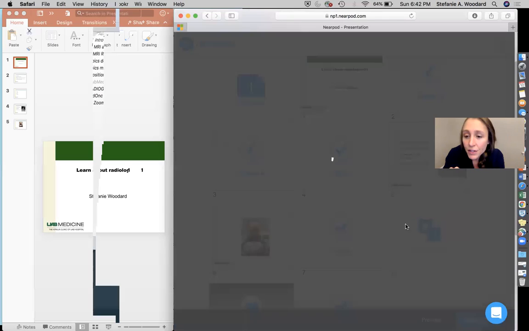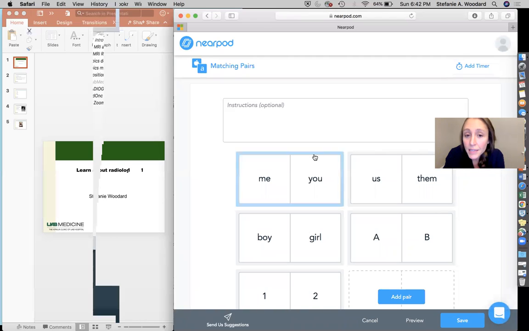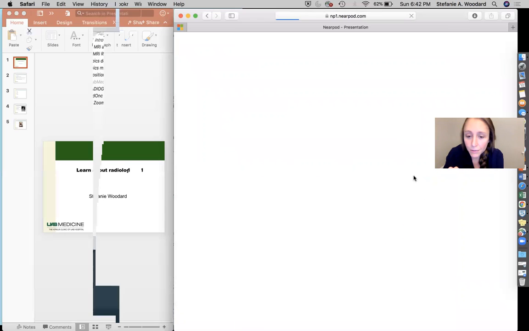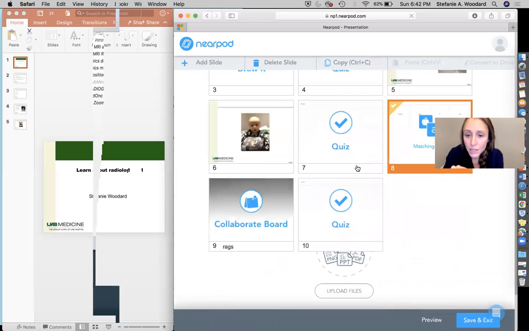Matching pairs is kind of interesting. So I'll show you what that is. I already created this because it takes a little bit of time and I wanted to show you how it works. You can put your instructions, match the two things that go together, and then the learner matches them and submits them to you. This is kind of fun because it allows them to match the items that go together. So it's different and interactive for the learners.